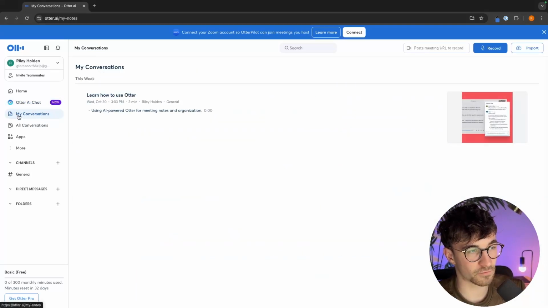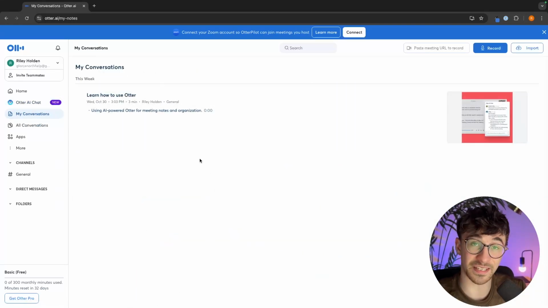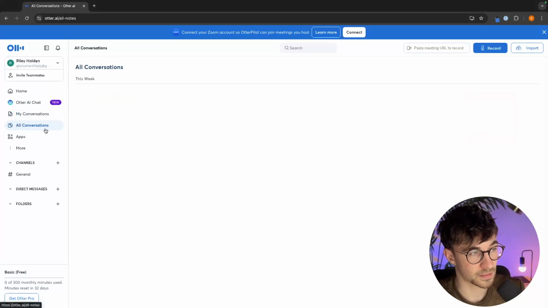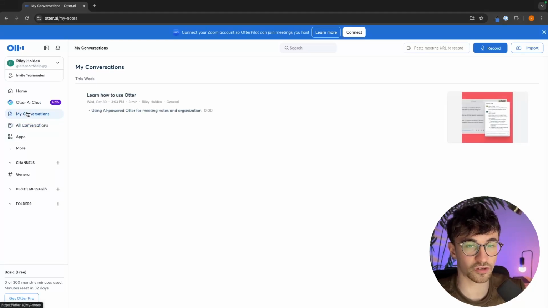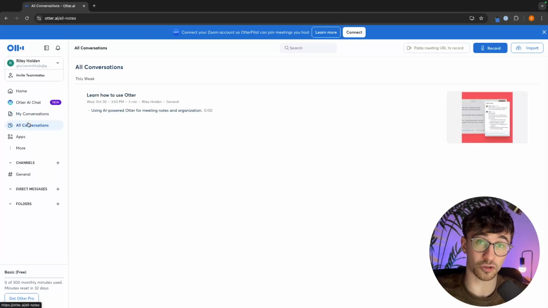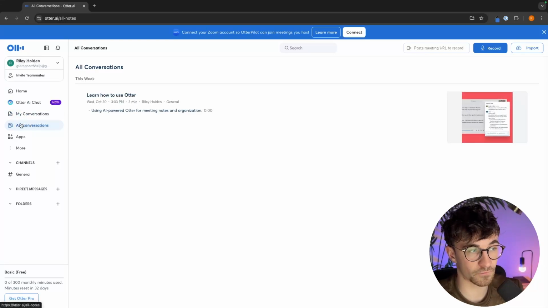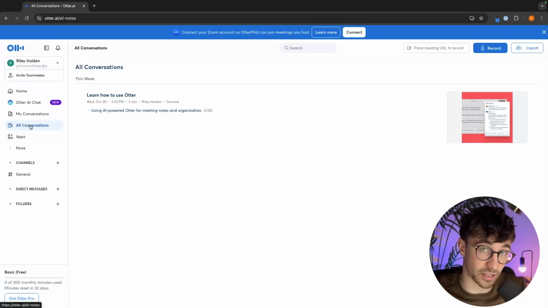So in my conversations, this is just where we can see the breakdown and all of the transcripts of the conversations that we have had when Otter was in the meeting. We can then see all conversations. So this My Conversations is specifically with you, but if you are connecting Otter up to your teammates' Zoom calls, then All Conversations is all the conversations for your entire team, even if you weren't in the call, but Otter was.